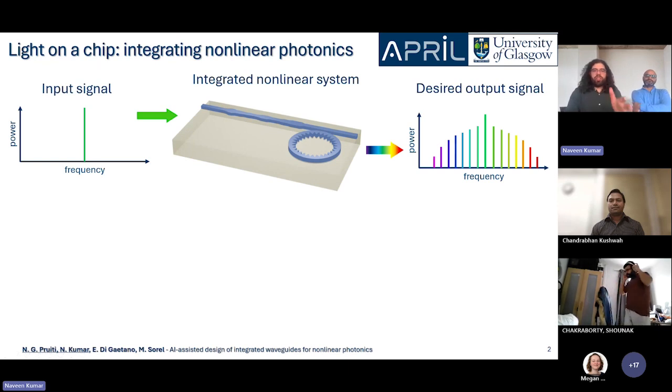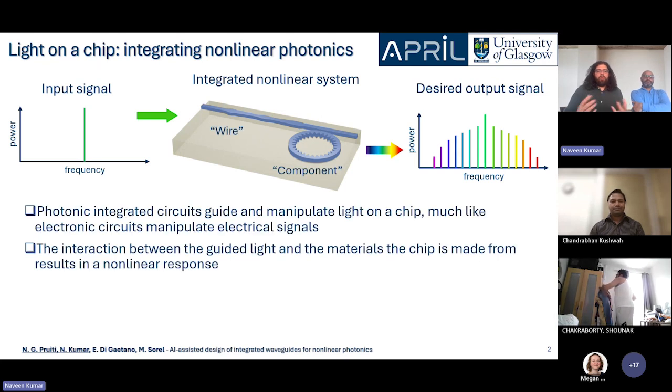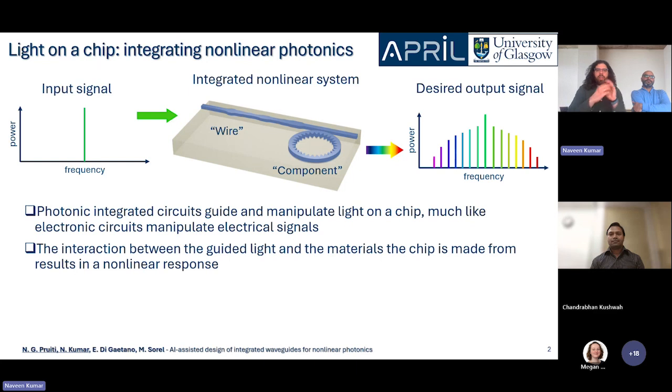You can see here just a sketch of a waveguide paired with a ring resonator. For people not in the photonic community, you can see this just as the wire or a transmission line, and then a component. These photonic circuits can manipulate light on the chip in the same way an electronic circuit manipulates electrical signal. The key aspect here is the interaction between the light and the materials making the waveguide or the devices. This results in a nonlinear effect that we can exploit to generate the desired output.